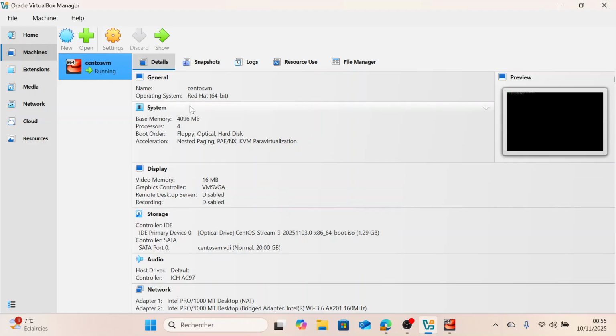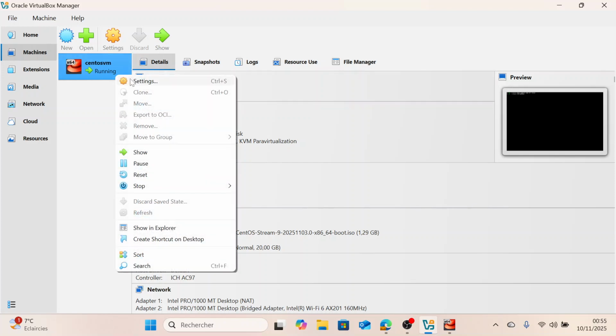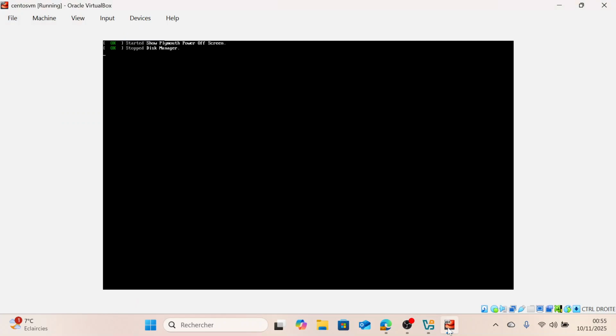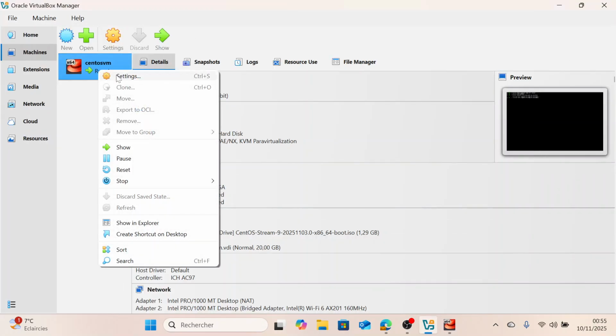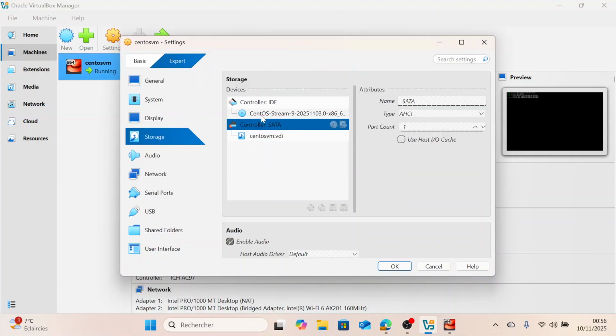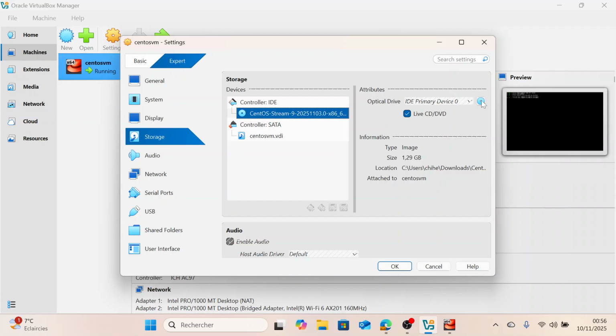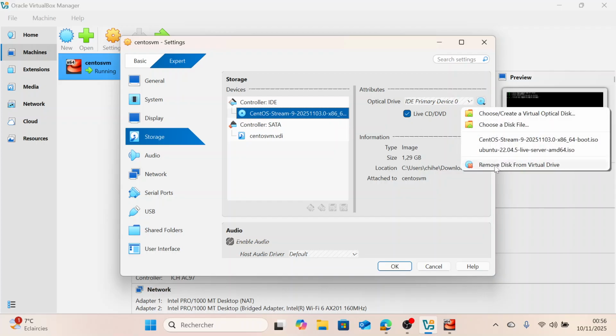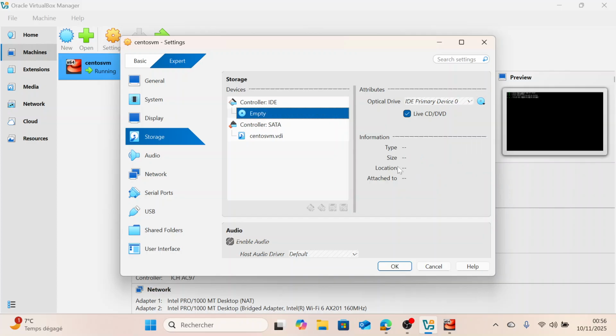Okay, now we need to remove the disk file. So let's go to settings, storage, click on the CentOS file here that we added, click on this disk and click on remove disk from virtual drive. So we do this so when we run the virtual machine again, it won't do the installation process again. Make sure to remove it because otherwise you will reinstall again. So make sure to remove it and click on OK.